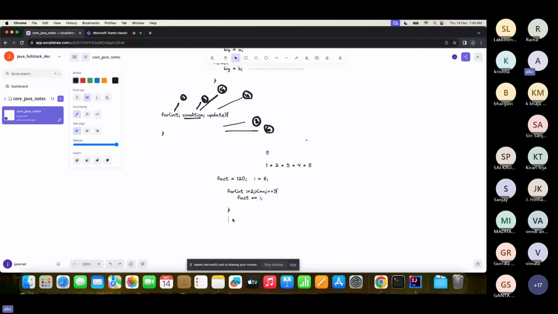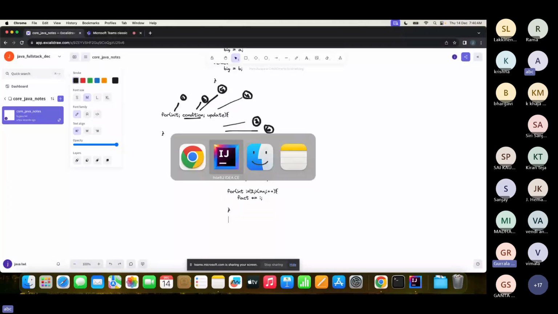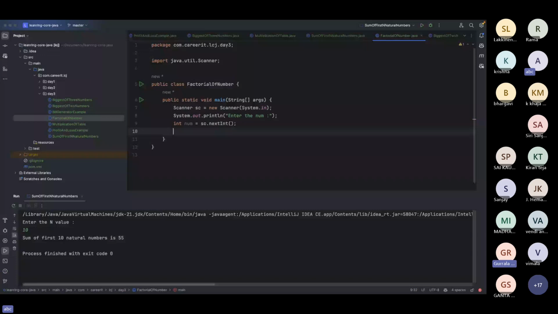What is the factorial of a given number? We are going to print it here. What is the value you would be printing here? This is what we are going to write. Initially, we'll take res equal to 1, or fact equal to 1. You can take either one here. This is the initialization.